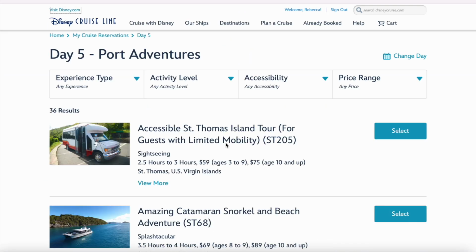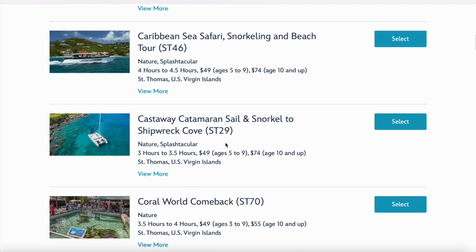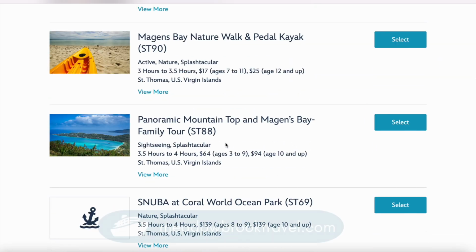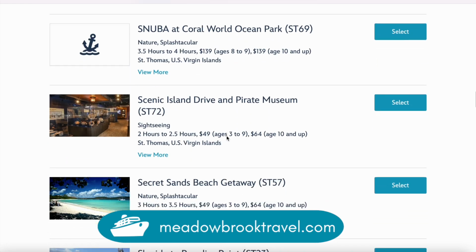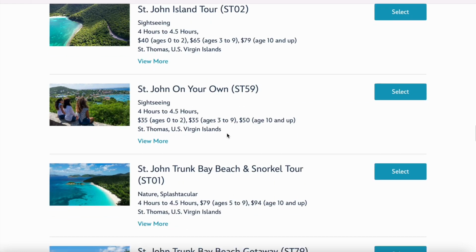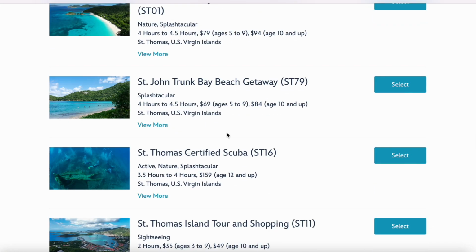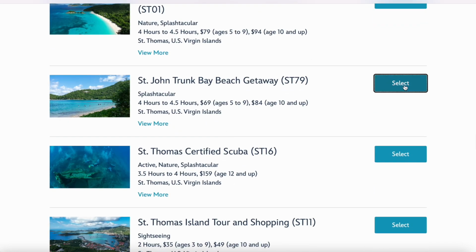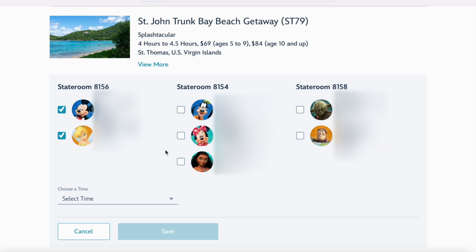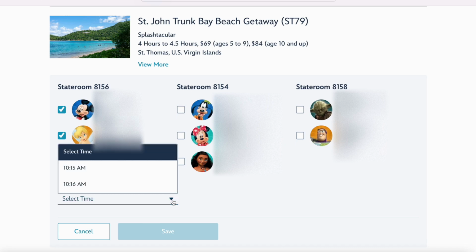This will bring up all the different activities that you could possibly book. As you can see, there are a lot of options. Once you get to the activity that you want to book, click Select and then check each of the members of your party that want to do that activity. As you can see, I could book for everybody in all 3 staterooms that are linked together. If there are openings, it'll have you select a time and then click Save.